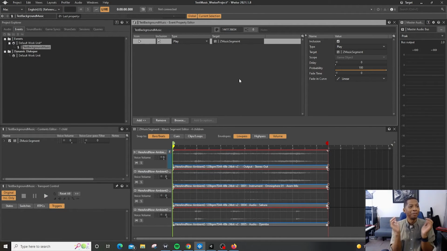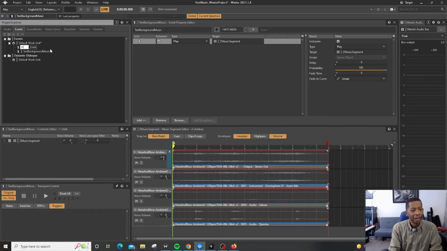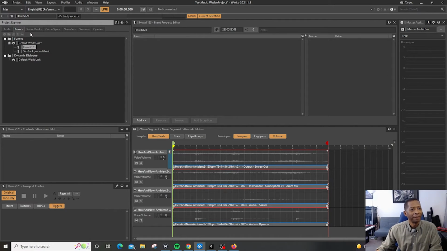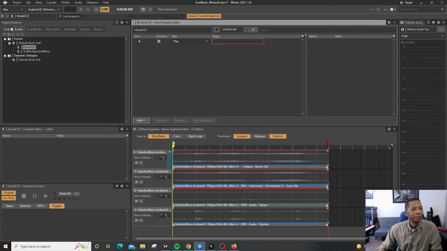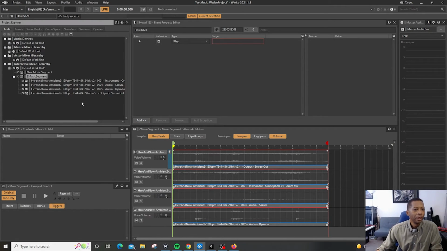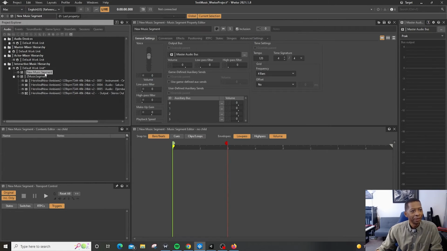And you can have multiple events. I can come over here and say New Child Event, Howdy, or Howdy 1, 2, 3. That's the next event. I'm going to say Add another Play. And then come over here, and this is what I'm going to do. I'm going to take this, copy it, come up here, and paste it.